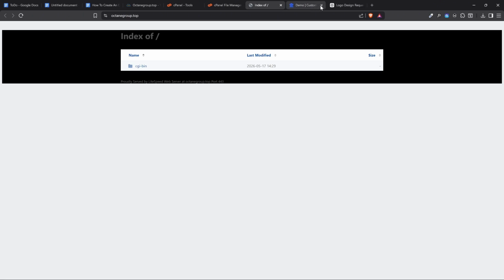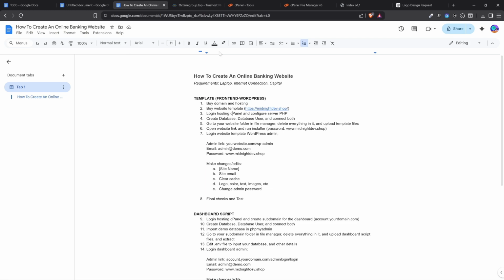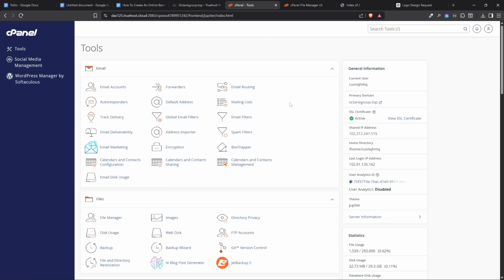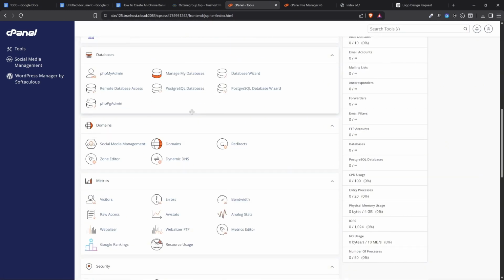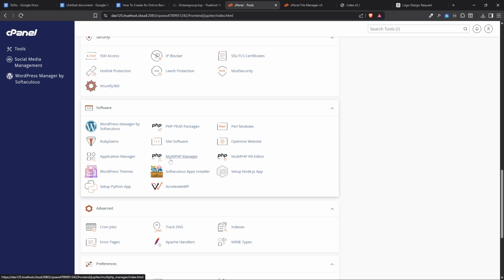If I open my website now, let me open it here for you. Okay, so you can see currently there's the website. This is my website, octanegroup.stop. You can see that there's nothing, it's not loading and it's not showing any design. Now what we're going to do is configure our server PHP first. You just want to make sure that you check the PHP version of your server. To do that is very easy. Just scroll down, come to this, you'll see Multi PHP Manager.